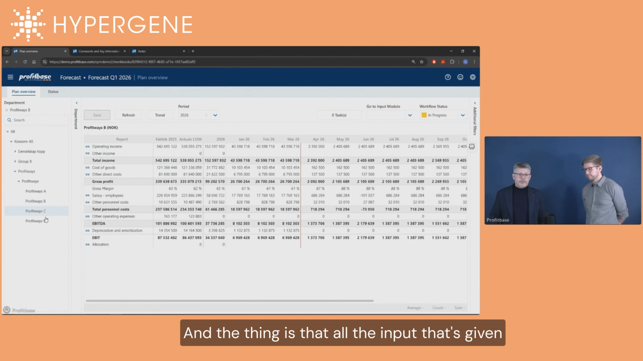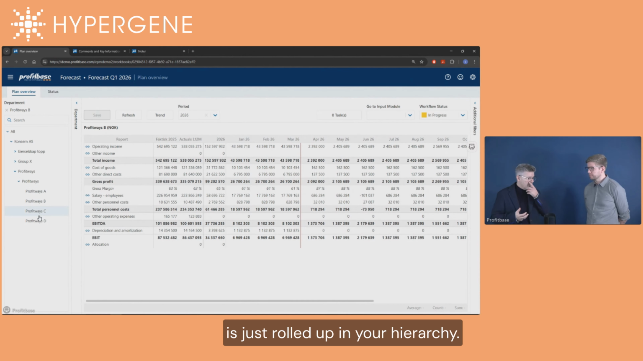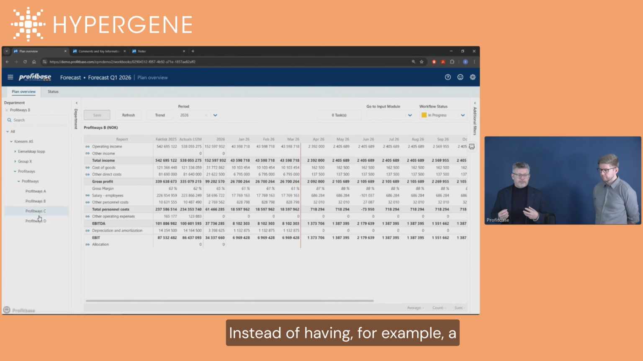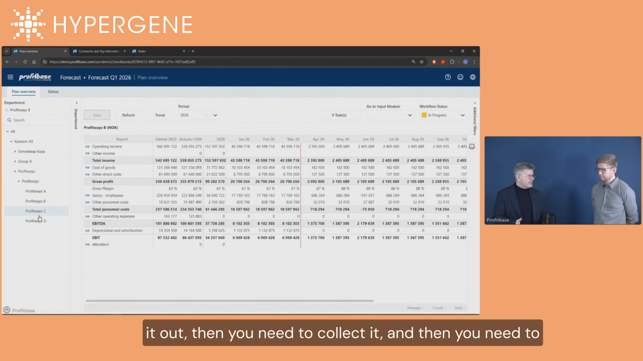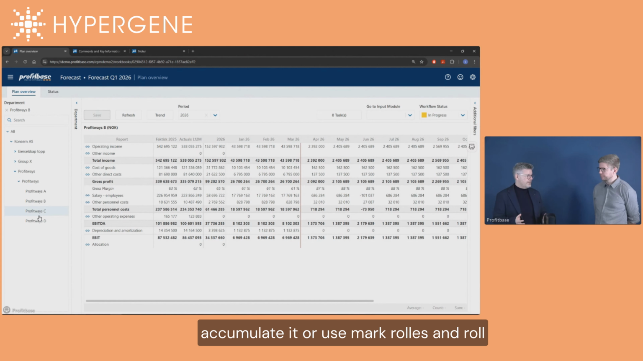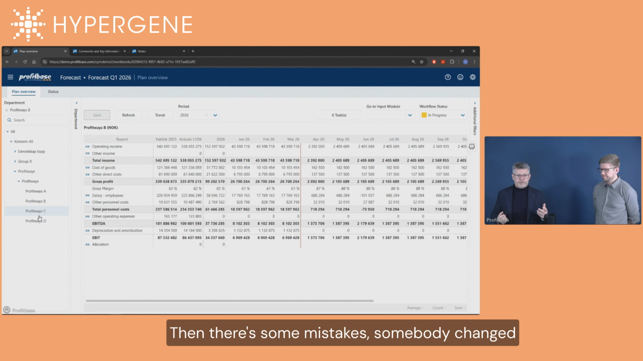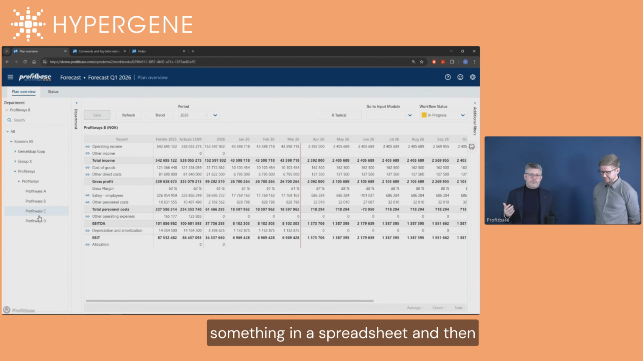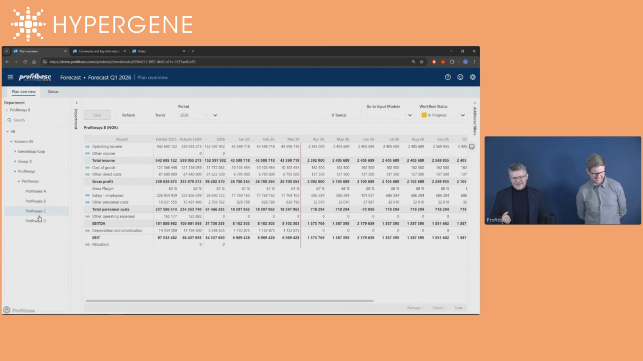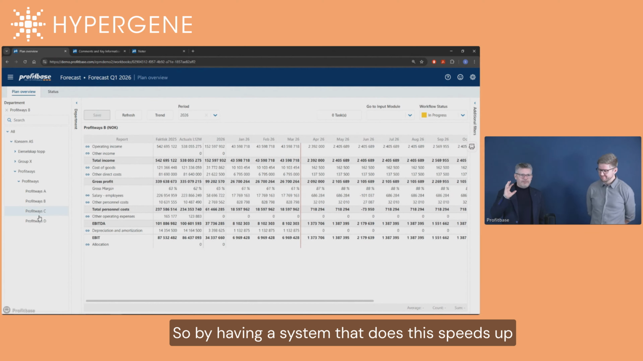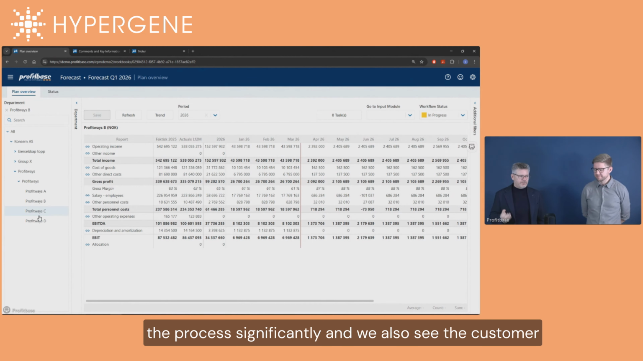And the thing is that all the input that is given is just rolled up into your hierarchy. Instead of having, for example, a spreadsheet that you send out to everyone, you first have to prepare it, and then you need to send it out, and then you need to collect it, and then you need to accumulate it or use your macros and kind of roll it up again. And then there's some mistake, somebody changed something in a spreadsheet, and then it breaks, and then you go back again. Version 3 final. Yeah, exactly. So by having a system that does this, it speeds up the process significantly.